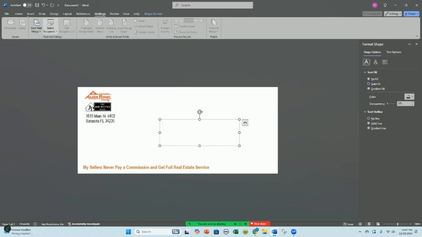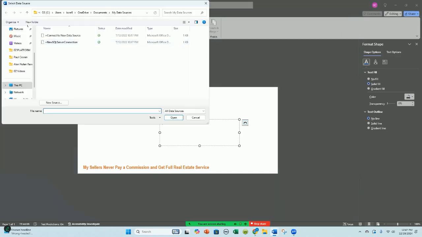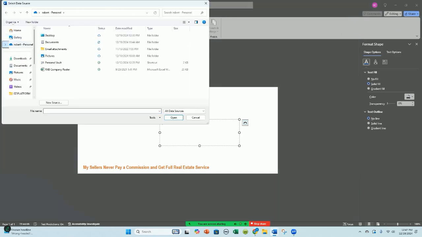And the first thing we're going to do is select recipients. Yes, they'll select recipients. Type a new list, or use an existing list. Choose from an existing list. Oh, is this when we use the list that we got?